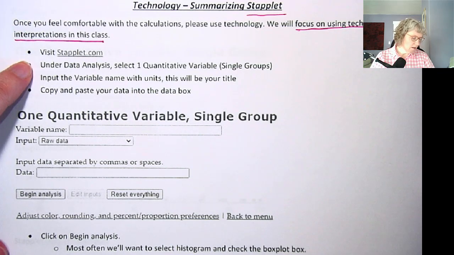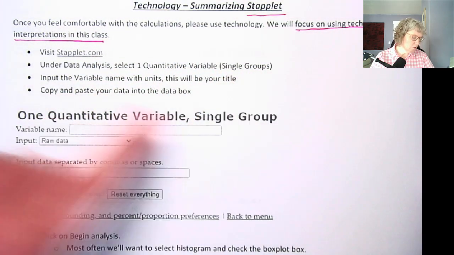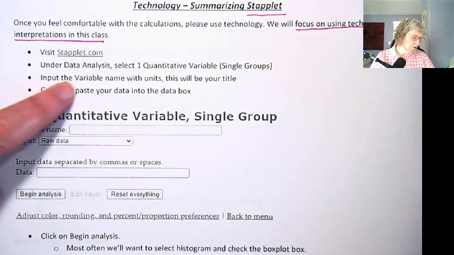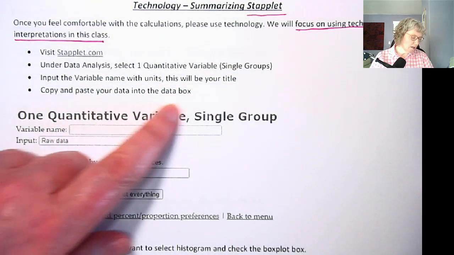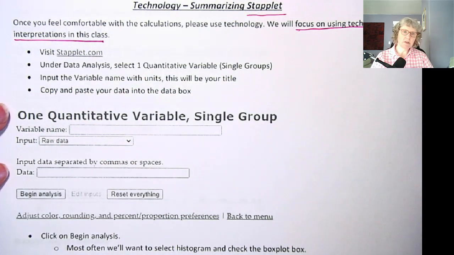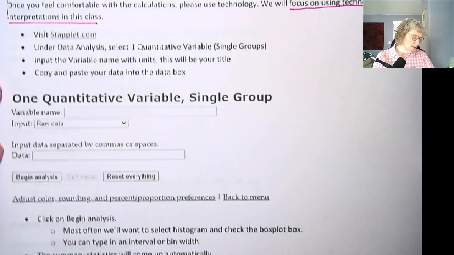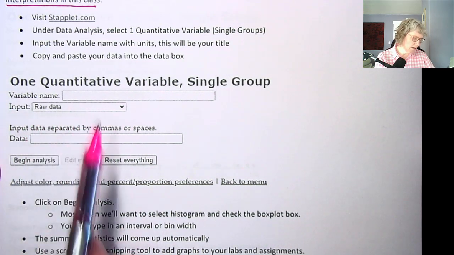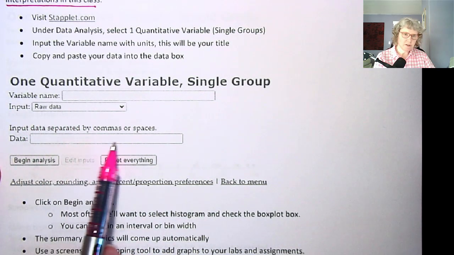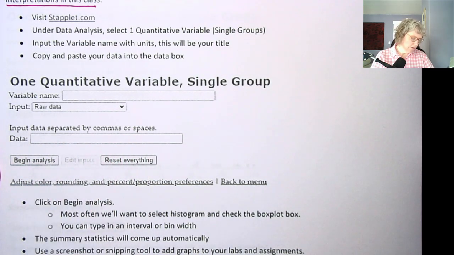Okay, under data analysis, we'll select one quantitative variable single group, input the variable name with units, and this will be your title. Copy and paste your data into the data box. Okay, so this is what it looks like. This is a little screenshot here. And here's where we're going to type our variable name. We're going to leave this raw data. We're going to copy paste our data here, and then just hit begin analysis.